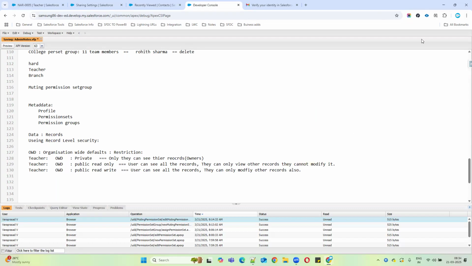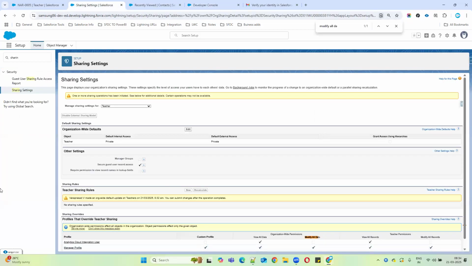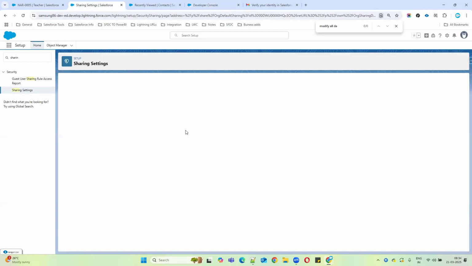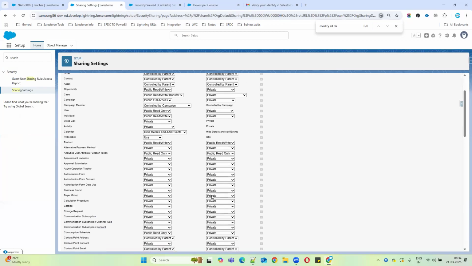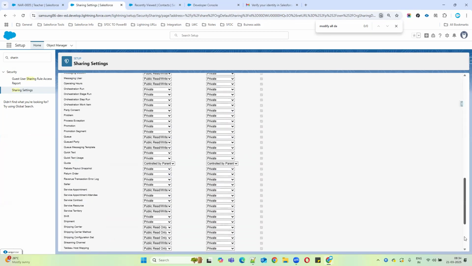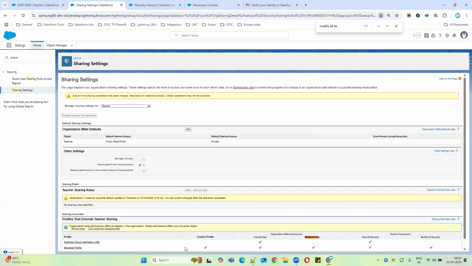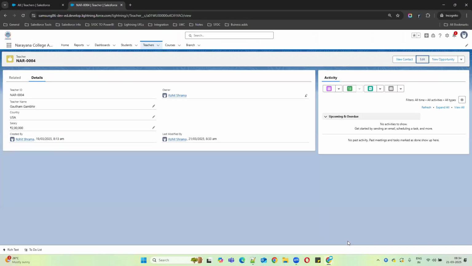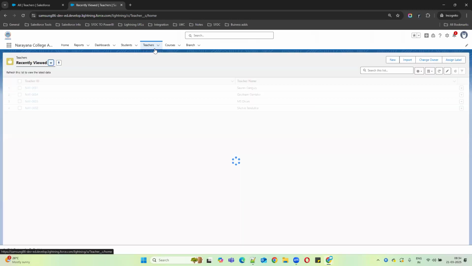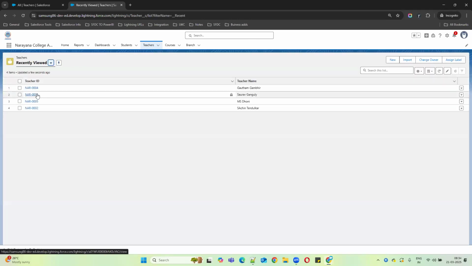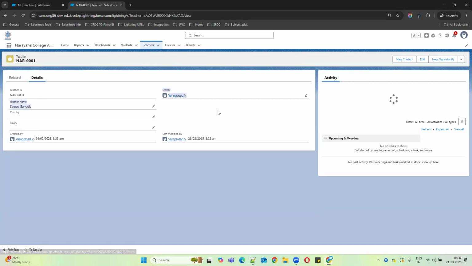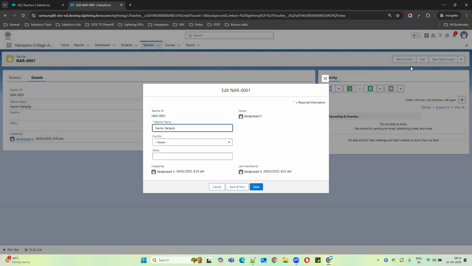Okay, we'll see now. We'll go to the admin. I am admin, I am configuring these settings. Click edit. Go to this option, read and write. Click save. So now tell me, can Rohit Sharma modify Varaprasad's records or not? Yes, sir. I'll open the Varaprasad record now and try to modify it.